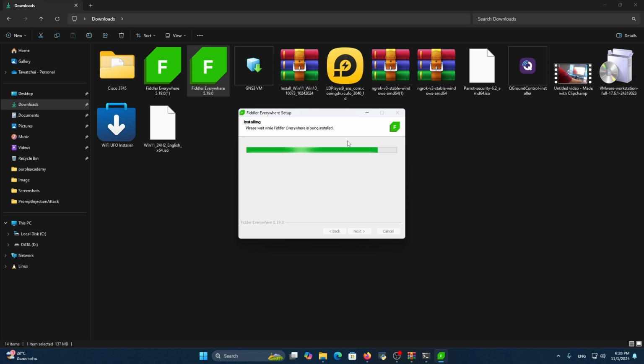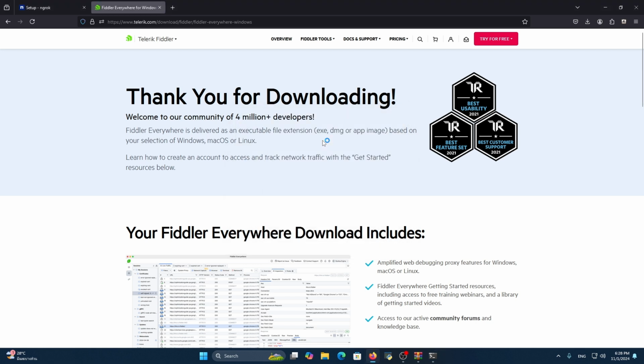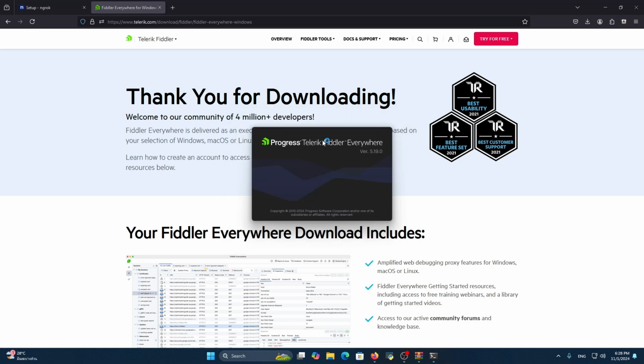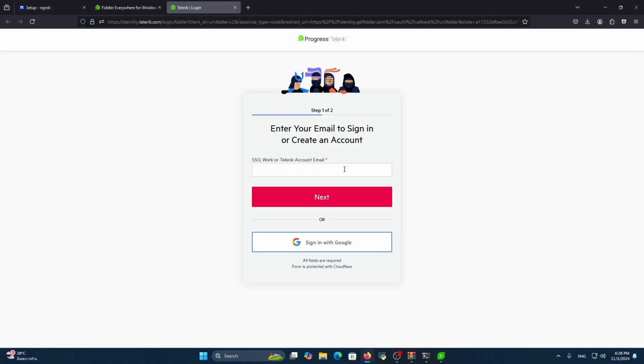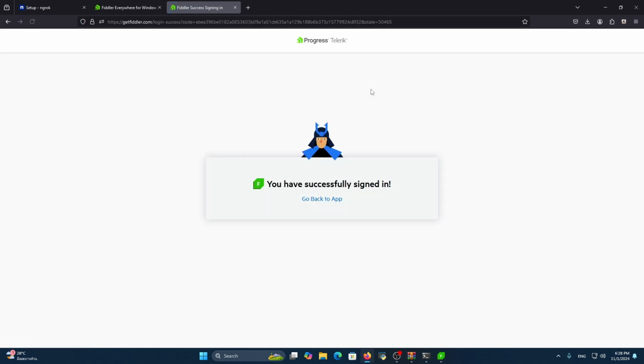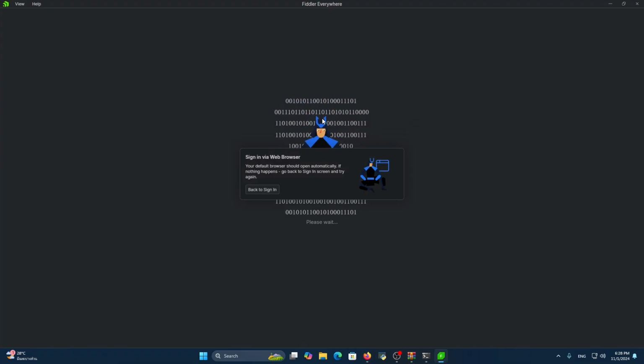Finish. So let's run the software which can decrypt the traffic and run it as a proxy. We will get this dashboard at the beginning, which says sign in or create an account. We will of course create an account because we don't have one, so I will sign in with Google. In this case, I have already registered an account and signed up with Google. You just need to click on go back to app, and we're going to wait until this finishes loading.